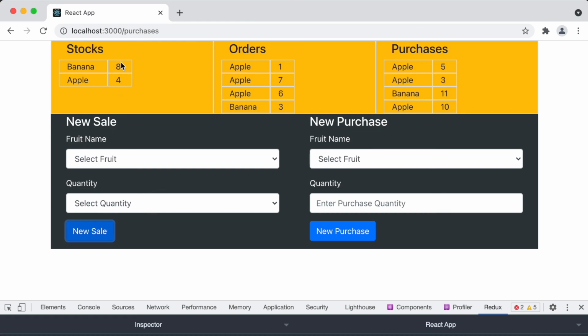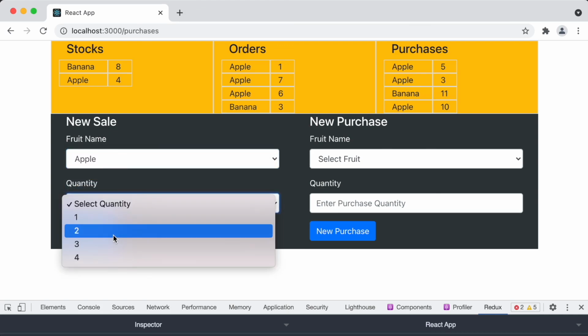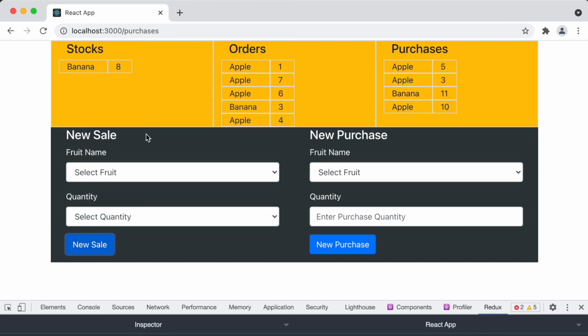So now my bananas have become 8. My form has gotten reset and this is working fine. Let's sell apples. So apples have gotten reduced and you can see they are getting there into the orders. Let's now buy, say, apples. Let's say 2 apples. So we have bought 2 apples, the quantity has become 2 and this is working fine.